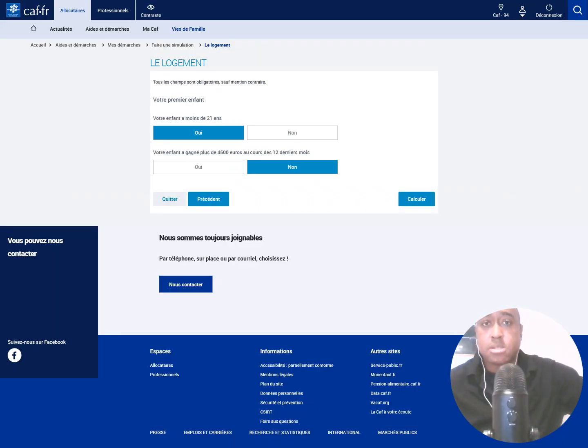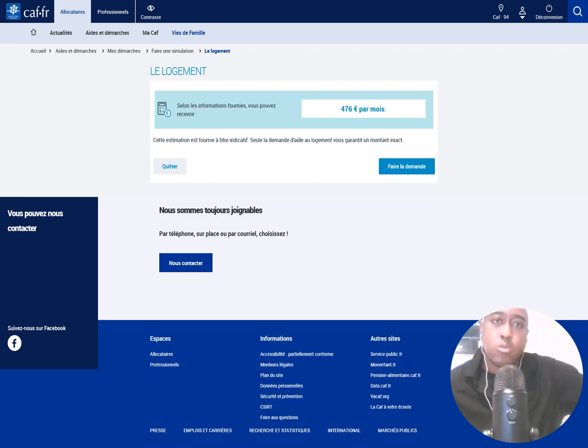This page asks whether your child is less than 21 years old and whether they have earned more than 4,500 euros in the last 12 months. With the factors that we discussed, you could receive 476 euros a month towards your housing situation. If you click on Faire la demande, it would take you back to the home page, and from there we can click on Demanding Presentation.